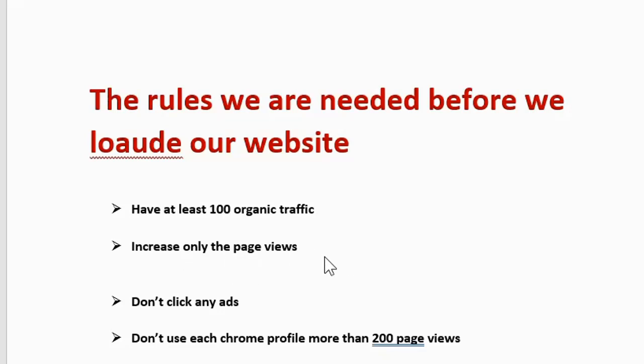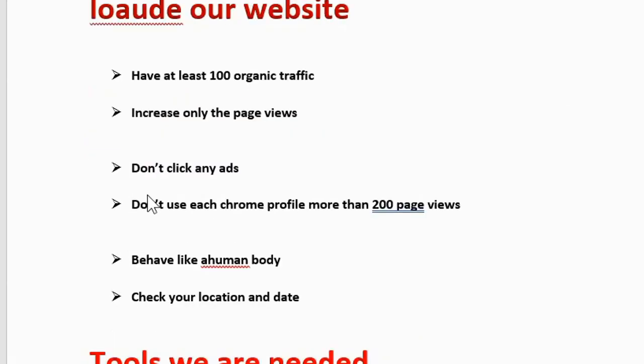The next one is you have to increase only the page views. When we are loading our website, we do not click any ads. You increase only the page views in order for your website or your traffic not to be detected. If you click more ads, it means that you will be detected. So the next step is don't click any ads.